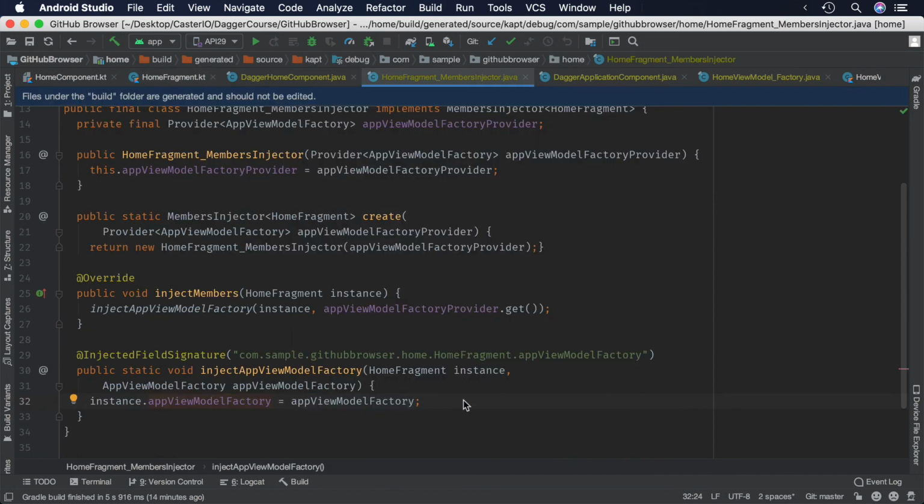Let's take a break here, and in the next video we're going to go over how multibindings work and how that class to ViewModel map is created.